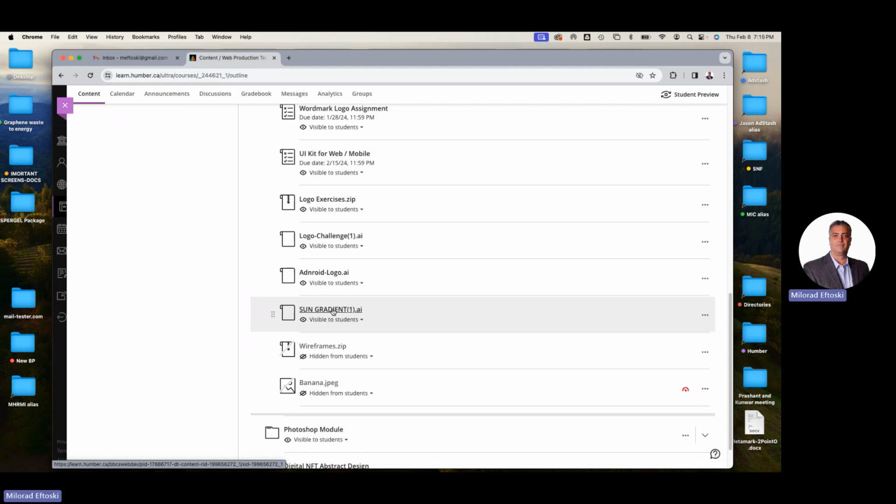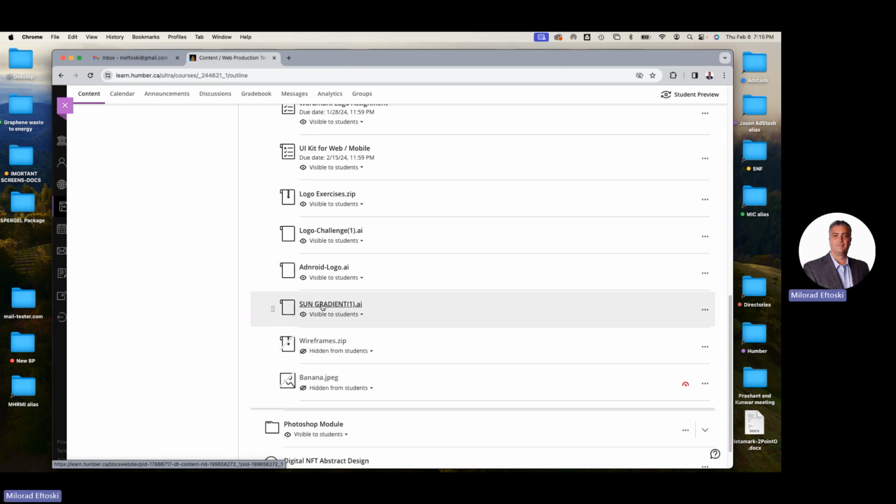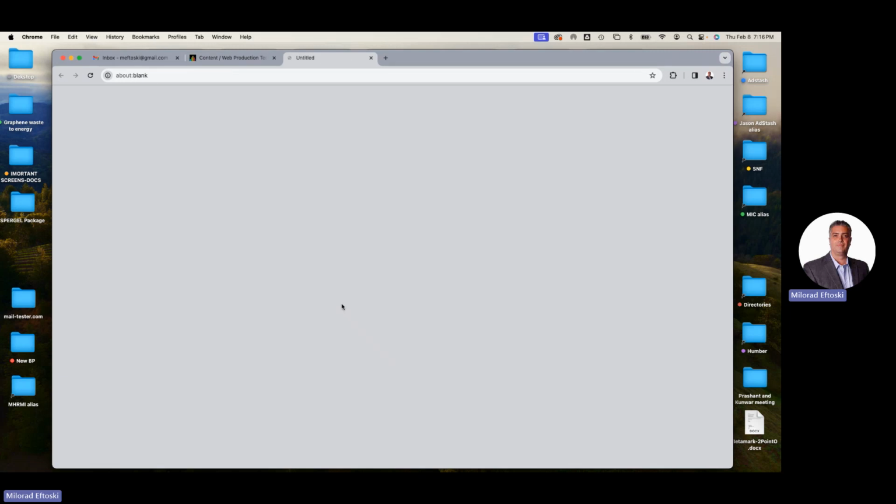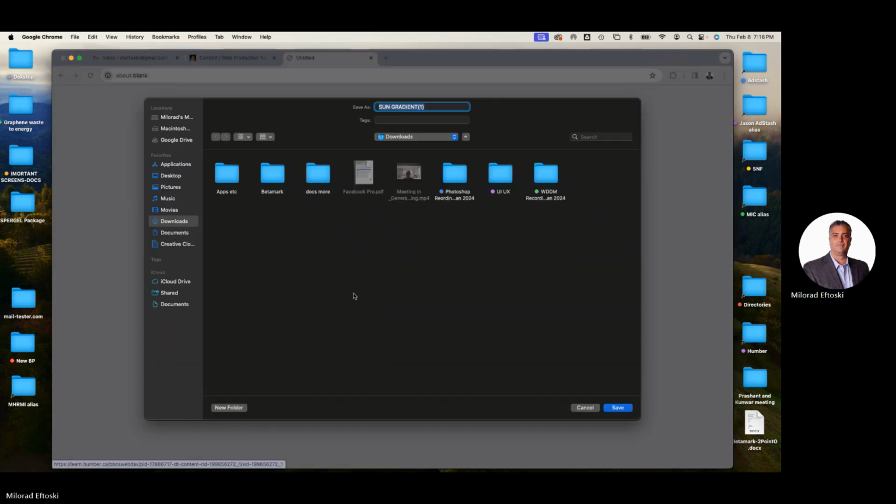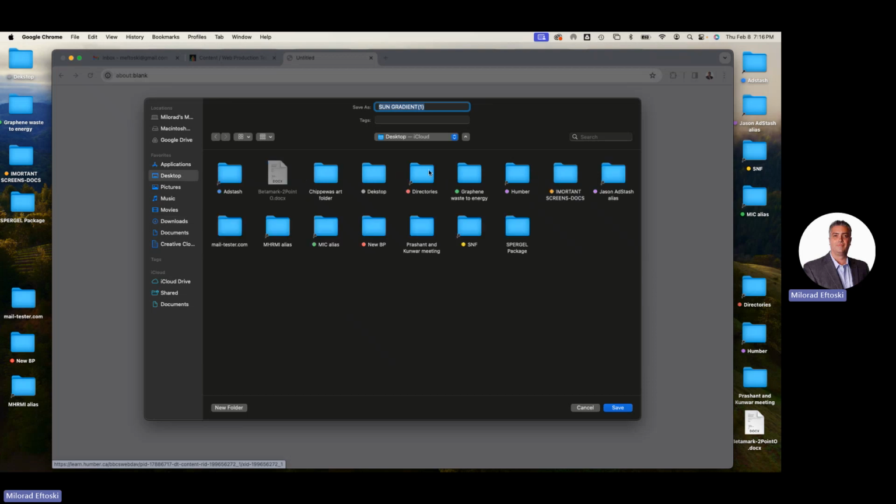This is called the sun gradients. I know we covered gradients slightly last week with the UI kit, but this one really covers it in depth, and you're really going to unearth all the different possibilities Illustrator can handle when it comes to advanced fills. That's what gradients do. Let's go ahead and download this file here. I'm going to go right to the desktop.